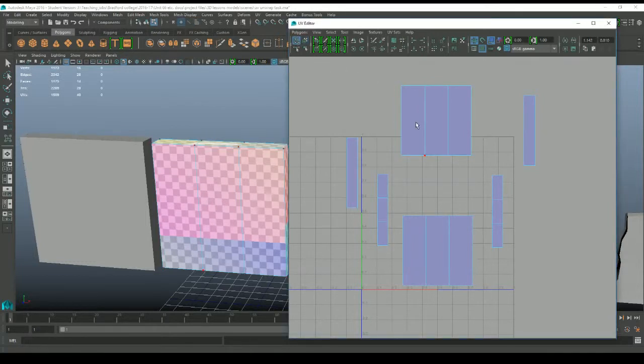Another tool that you can use is sewing and cutting UVs. So you might have noticed that I had to cut up those sides there. What we can do is merge these separate UV shells into one UV shell if we so wish.